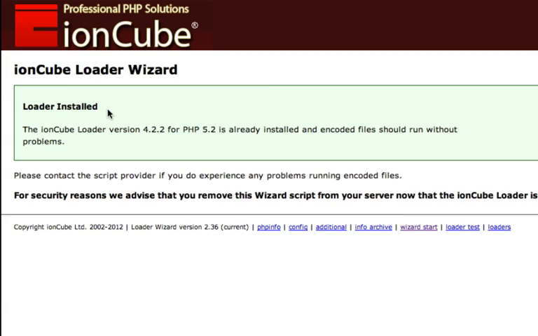If after the loader wizard checks your server it comes back that the loaders are not installed, simply follow the instructions and install them on your server. Unfortunately, this is something that we won't be able to provide technical support with. It's something you'll need to speak to your web host about in order to get the IronCube loaders installed.